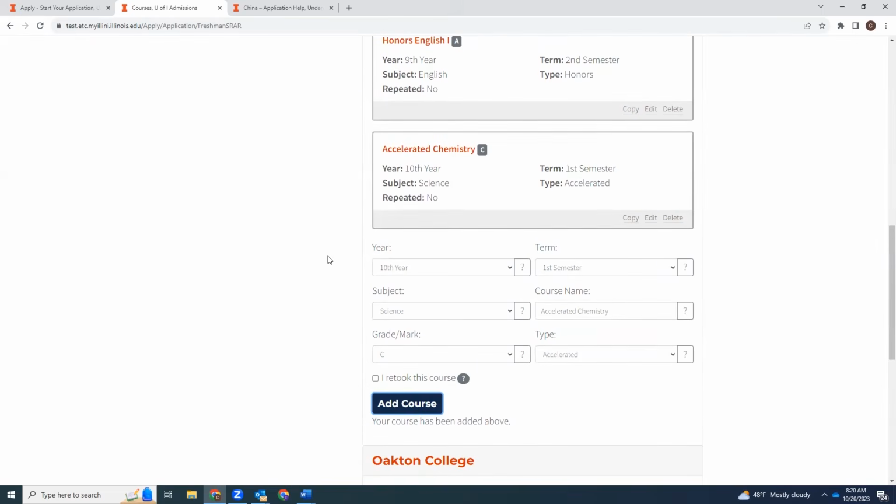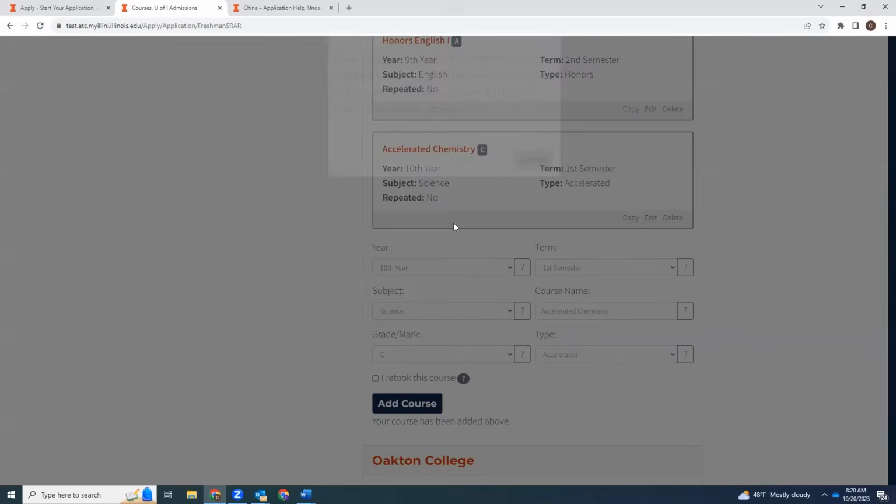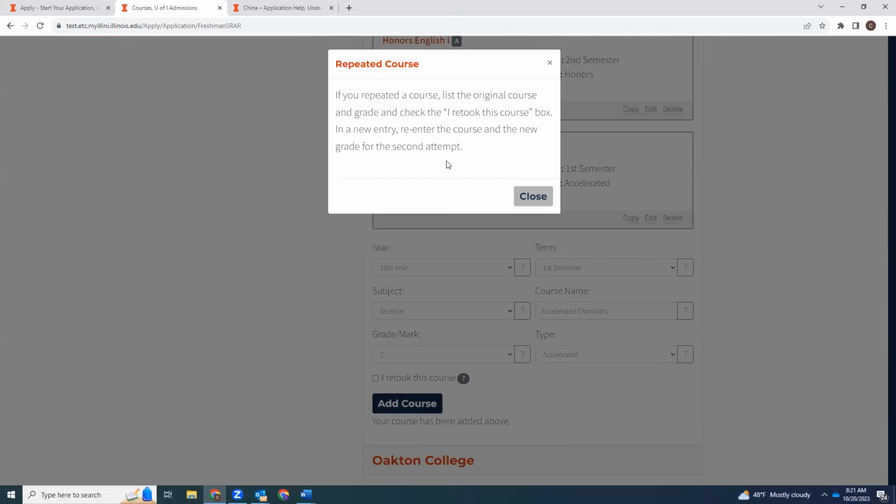If you have any course or courses that you needed to retake due to a poor or failing grade, notice this box in the line, I retook this course. So if you click on the question mark here, it tells you exactly what to do. If you repeated a course, list the original course and grade and check the I retook this course box. And then you'll also create a new entry, re-enter the course, and then also the newer grade, hopefully an improved grade for the second attempt.